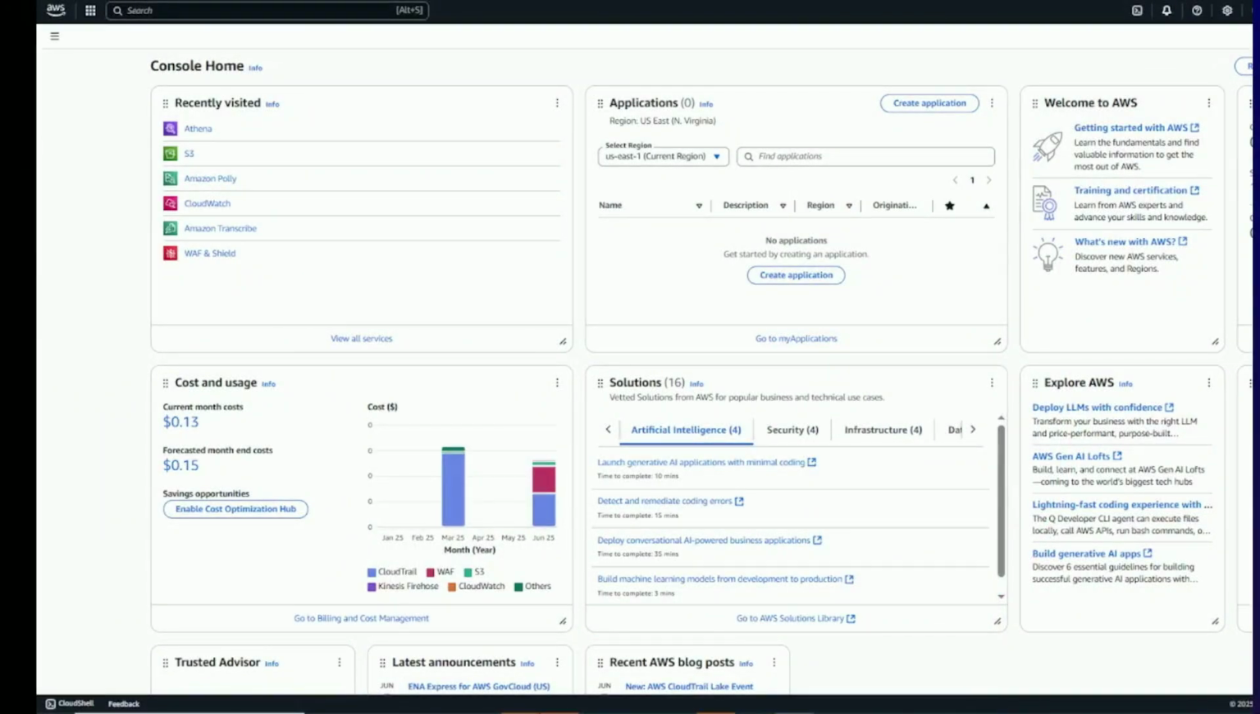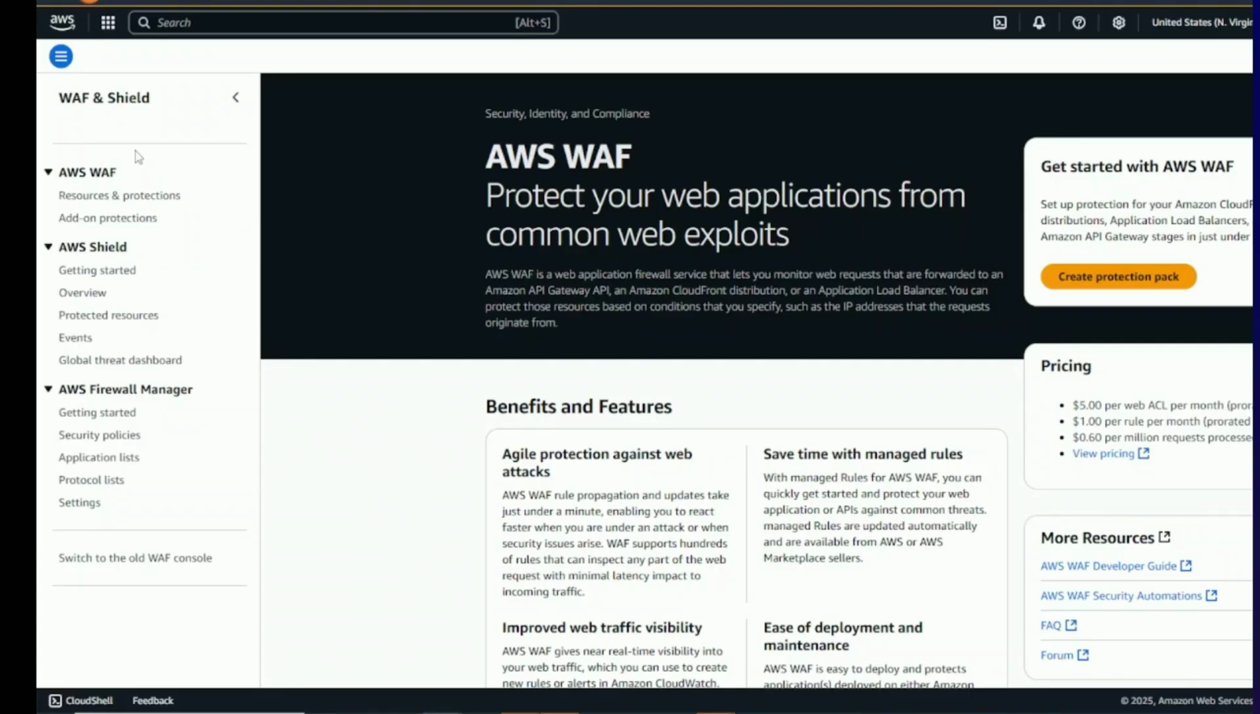So as you see over here, this is our AWS console. And the first step that we're going to do is navigate to our service, WAF and Shield. So once you select on this, it'll take you to a page where we are able to navigate to our protection pack. So this is the page that we see.